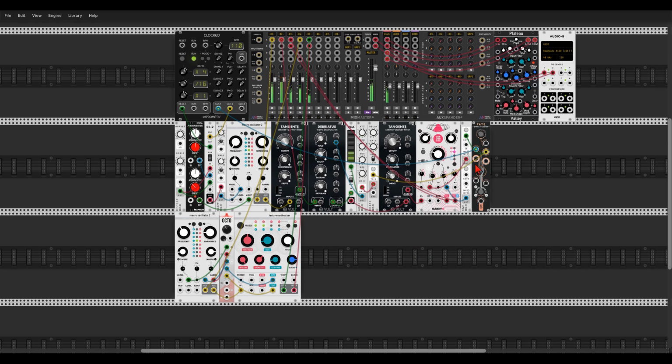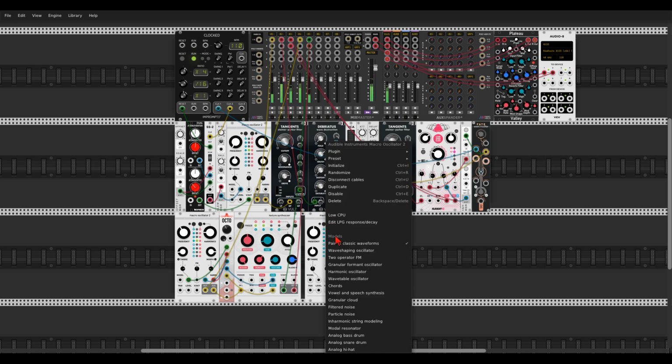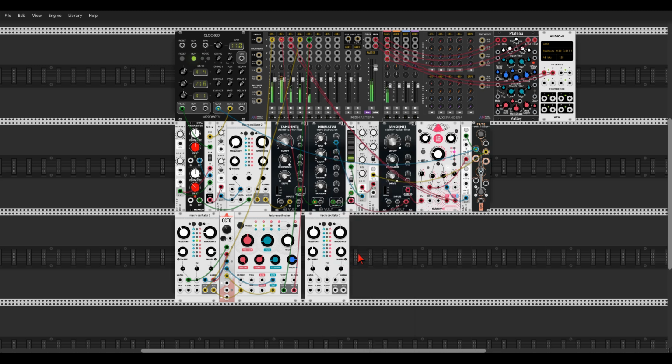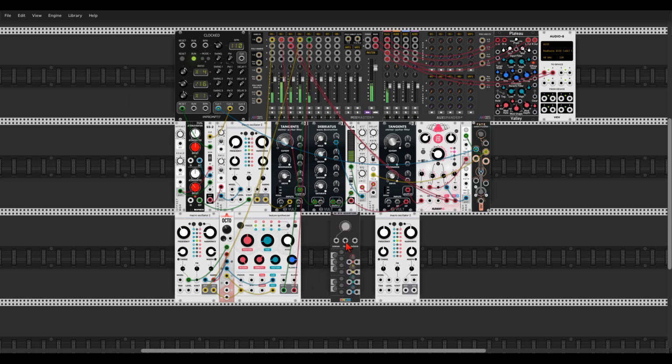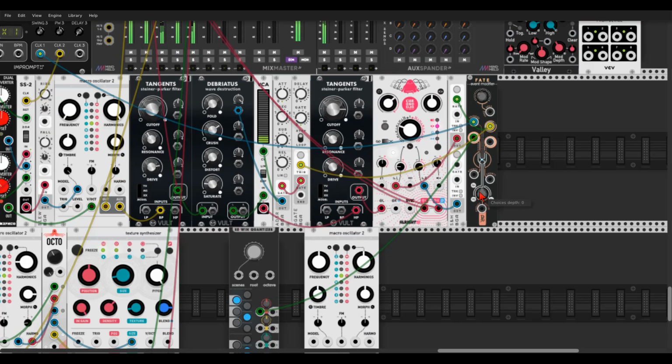Okay, now here we can have a random sequence. So let's add another Macro Oscillator 2. Another Plaits, again, granular formant oscillator, and let's see what we get if we add, let's say, Rev-in, which will be our quantizer, and let's go with D, G, and B flat, and let's take the first sequence.